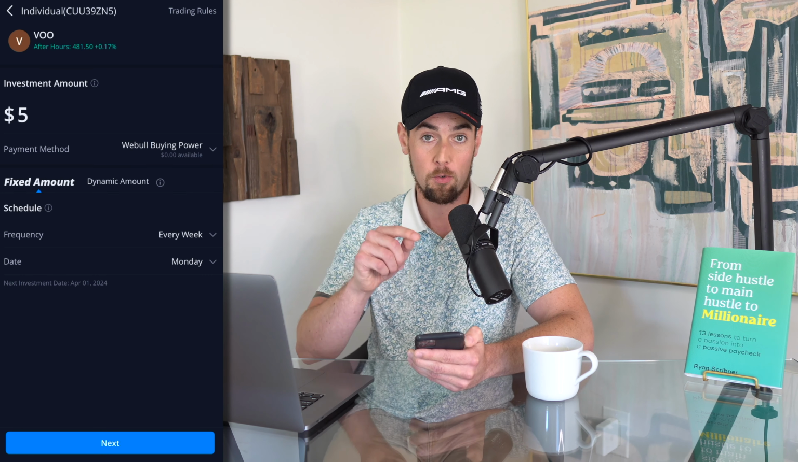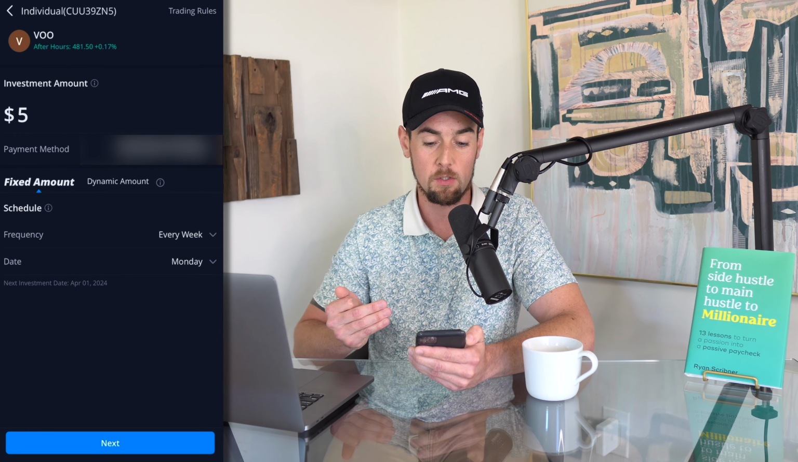And you now have the option to choose your payment method. By default, it's set to Webull buying power, and that means that once our deposit settles in our account, it would draw from that amount of money to pay for this recurring investment. That is what I would recommend doing because you don't want to have all of these different transactions going right from your bank account. Although you can select your bank account here, if you do this, it's going to automatically take that $5 out at the set frequency just to cut down on the number of transactions.